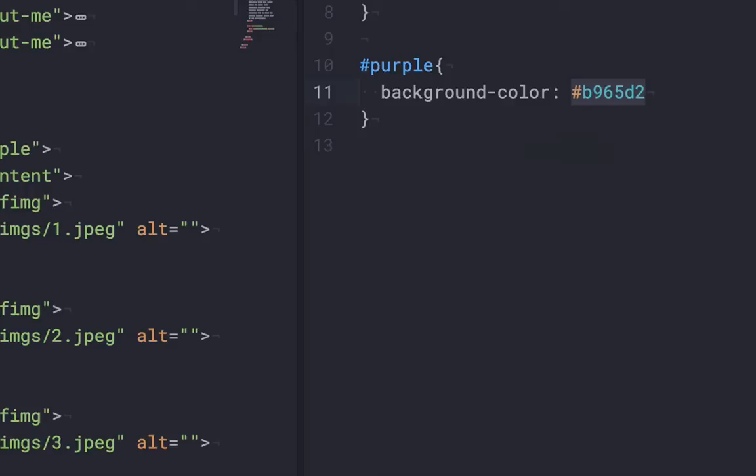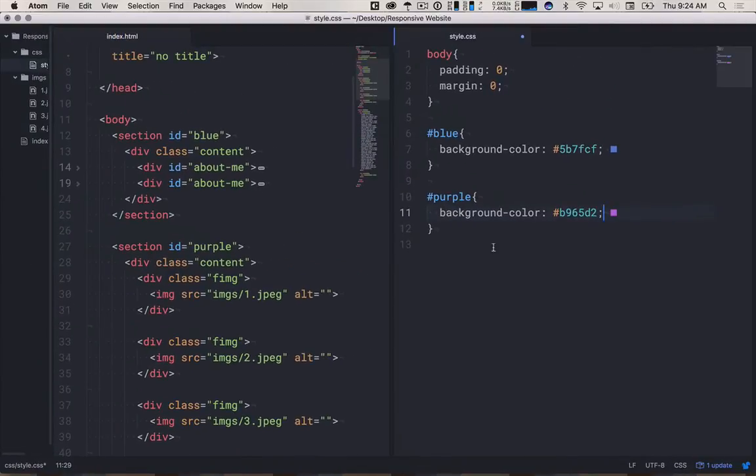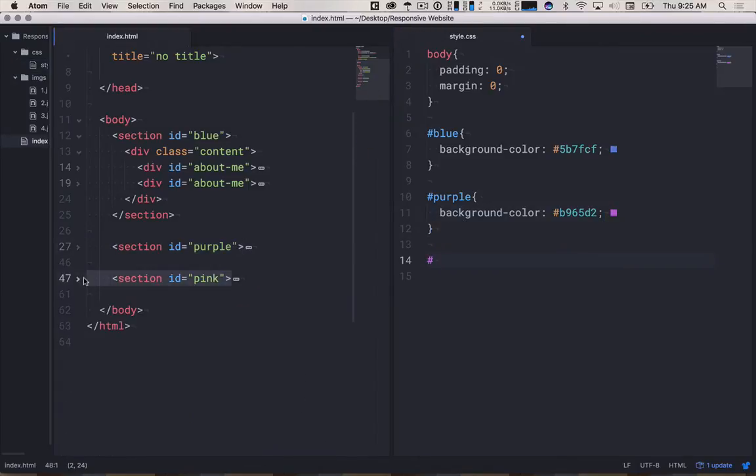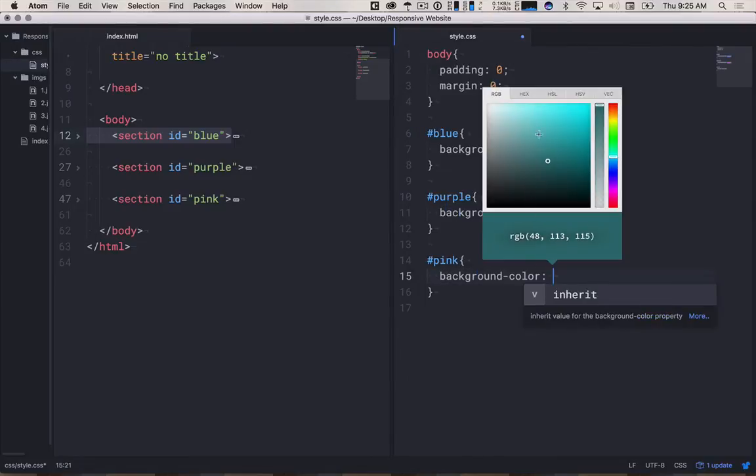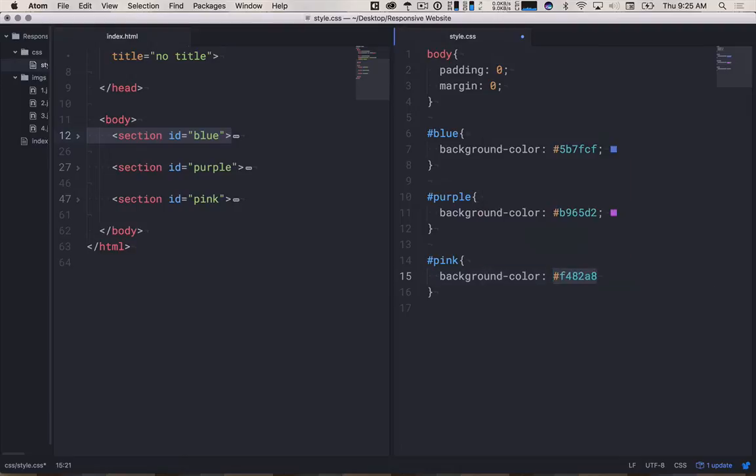That's a fun purple color. All right, and then semicolon. I'm just gonna do the yellow section as well. Oh, pink. Sorry, blue, purple, pink. All right, I'm just gonna do these real quick, and then same thing. Kind of like a redder pink. That's a good pink. Okay.